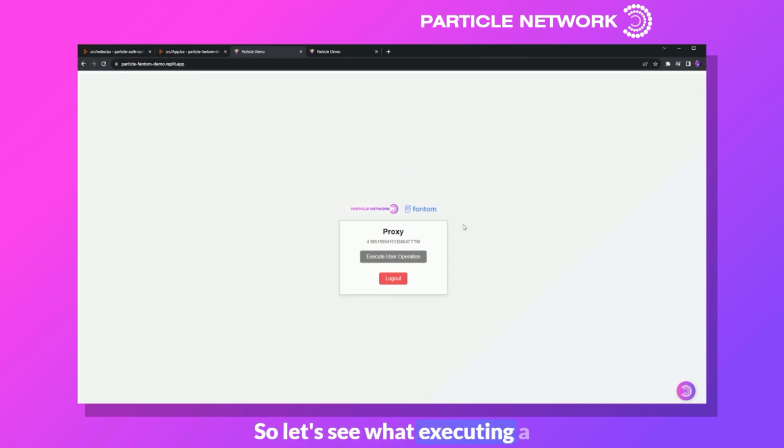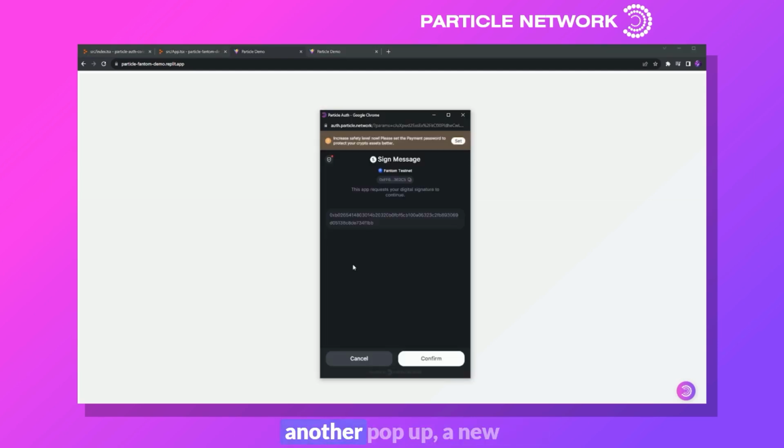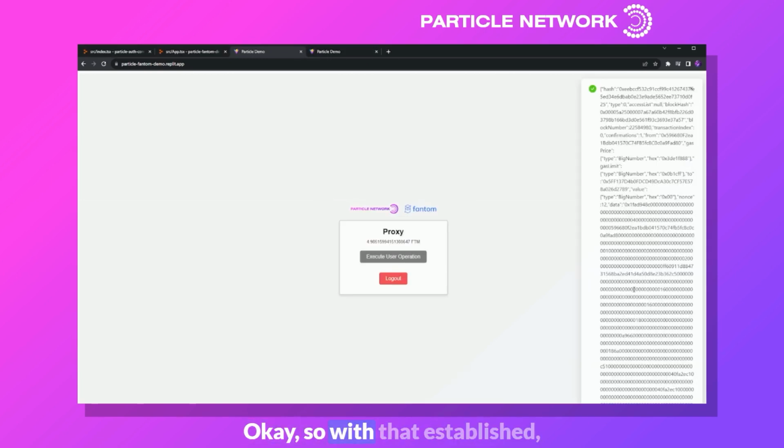So let's see what executing user operation looks like and draw some parallels between that and what we just saw within the pop-up login process. As you can see, we have another pop-up, a new window was opened, and we can confirm this user operation right here. Okay, so with that established, let's move on to the Auth Core demo and show you some of the differences there.